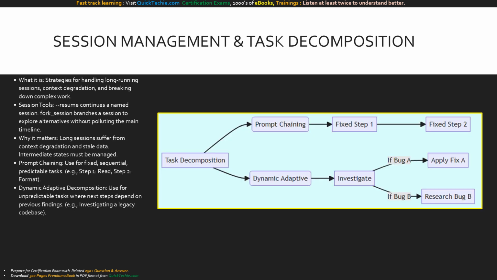As your agents run longer, you must master session management. Long conversations inevitably suffer from context degradation, where the model forgets earlier constraints, and stale context, where data retrieved early is no longer accurate. The SDK provides powerful tools for this. You can use fork session to branch off and explore an alternative architectural path without polluting your main session's memory.